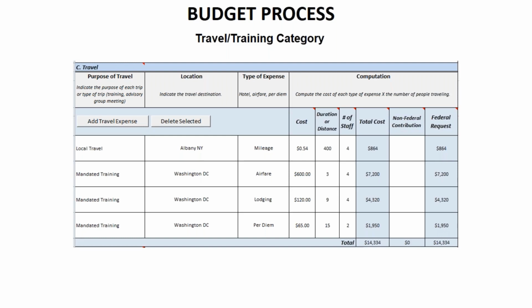Then you want to list the type of expense. So you need to show a separate line item for airfare, lodging, and per diem. For airfare example, it would be whether it's one way or round trip. You want to tell us the number of individuals who are going to be traveling, and then the total cost will calculate out. If you are including lodging, you always want to make sure, in addition to your lodging per diem, that you include hotel taxes. That's perfectly acceptable to add in the hotel taxes.